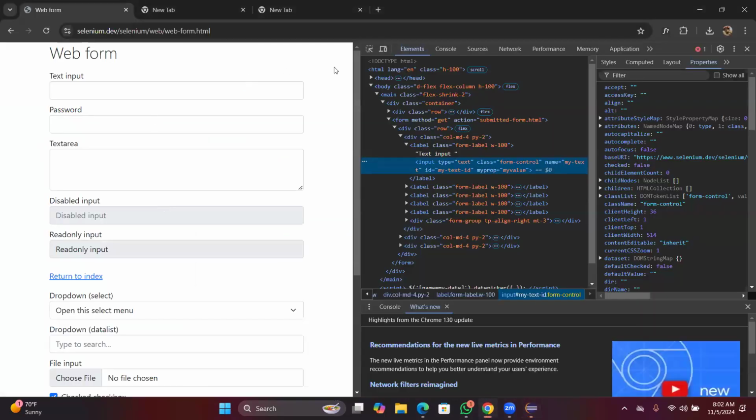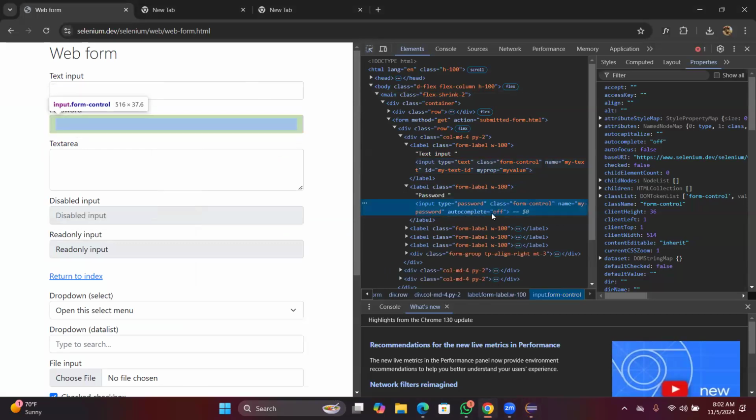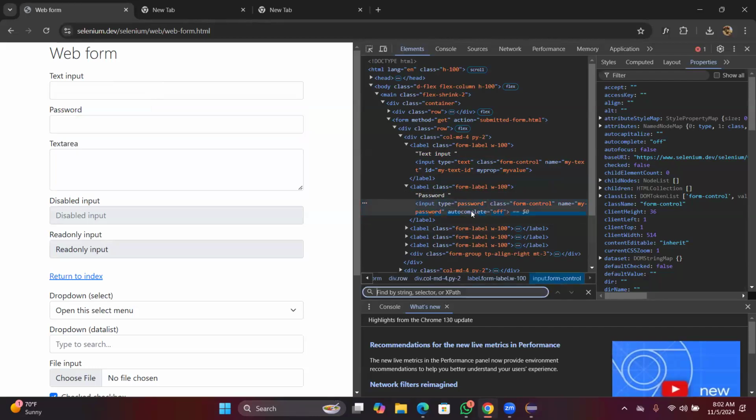Now let's go for the second one. So here we have password. Let's inspect the password. For password, we have name as my password. So you can go for name, or let's say type password we have, right? Let's try to use this type password and let's see if it works or not.